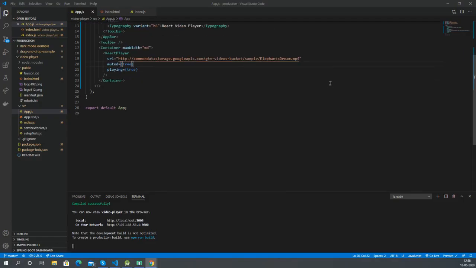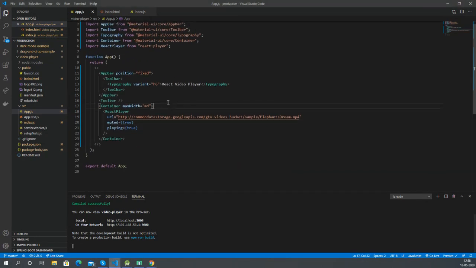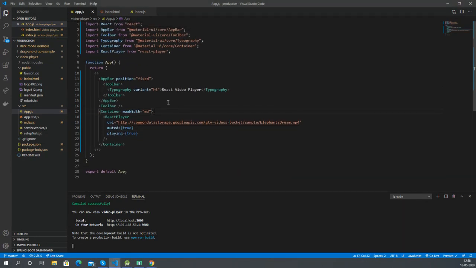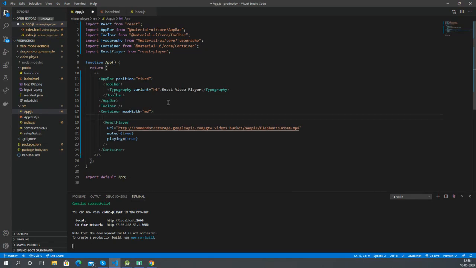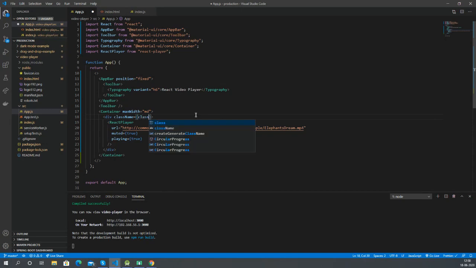So this is what we ended up with in the last video. So we are going to add other controls to it. First we need to add a div enclosing the React player. For the player we can give a class name of player wrapper.